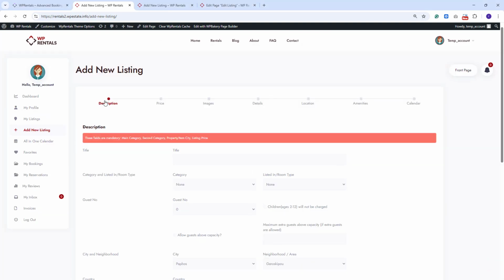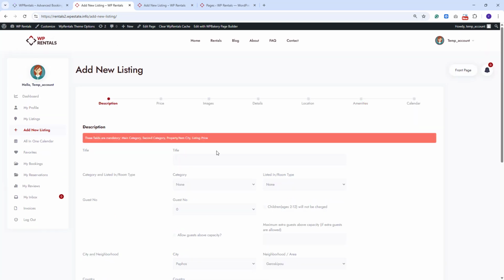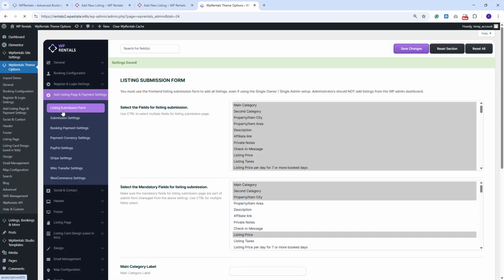In the submission form, you will have 7 sections, each with specific fields and details. The fields in each section are managed from theme options, and first you will need to choose the fields that you want to display in the submission form. For that, you will need to go to WPRentals theme options, add listing page and payment settings, listing submission form.